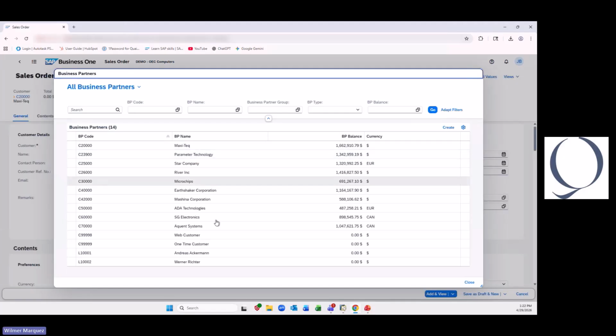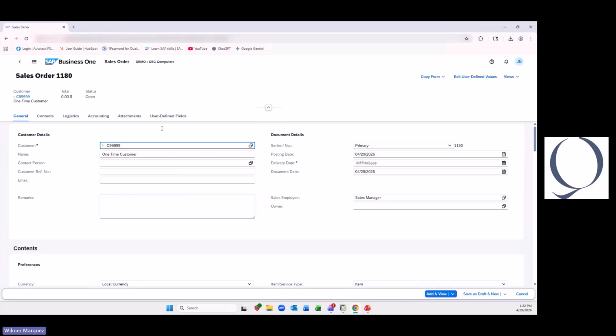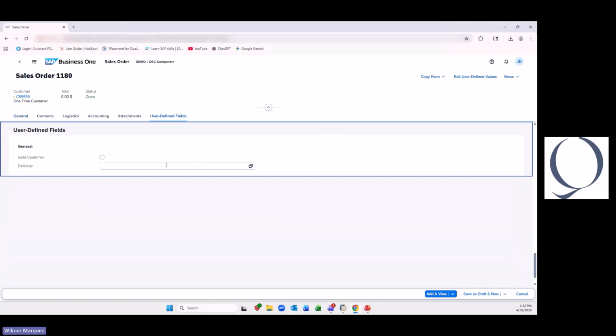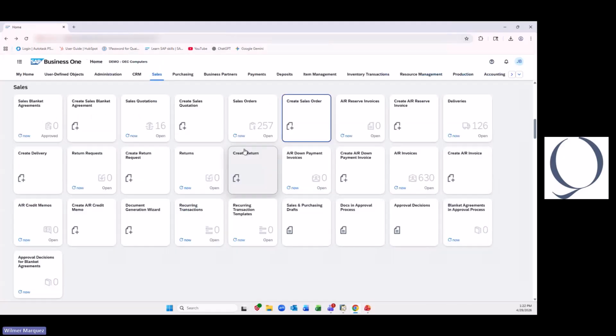Let's change the customer. Let's select one that has less than 100,000 is unchecked. So that's how you create that formula on the field values. Okay, cancel this. Perfect.